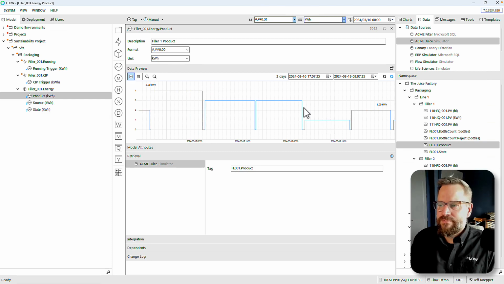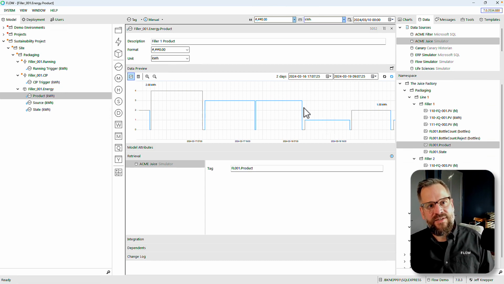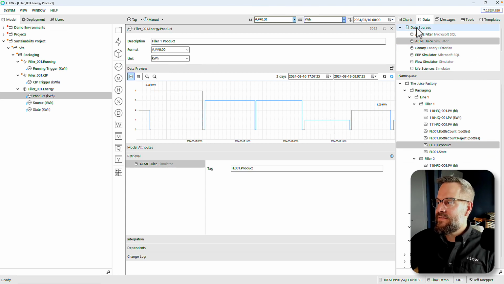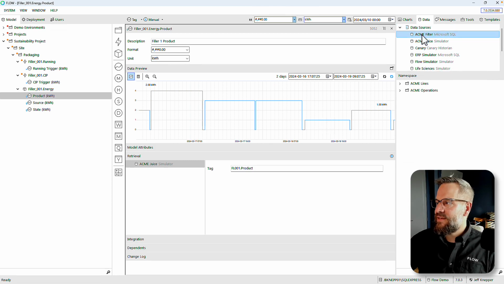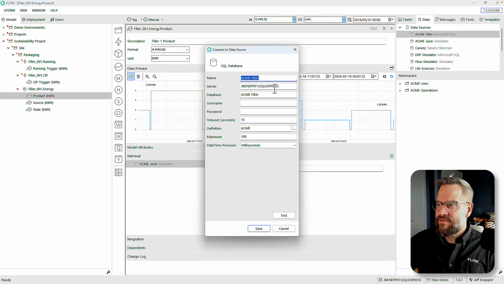So in this demo, I've made it easy on myself. I've got the product tag sitting at the PLC. The reality is you might not have that. If that's the case, it's just a matter of creating another data source, picking where that is actually living, connecting to that database. Here I've already got one connected. In this case, it's a Microsoft SQL. I think I'm actually using SQL Express on this one. And yeah, it is SQL Express.